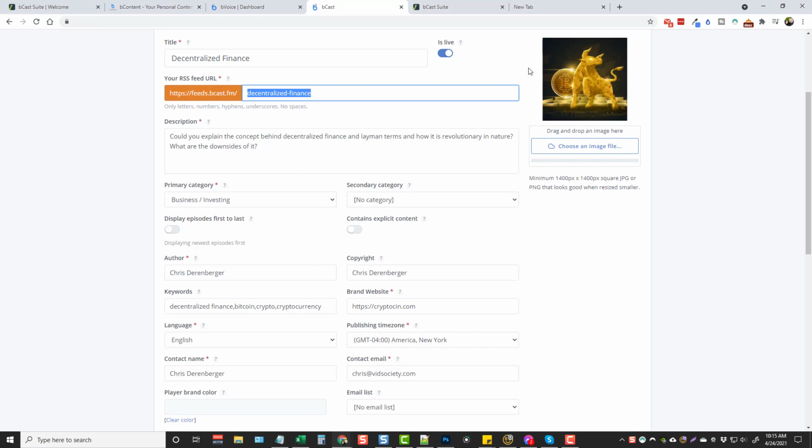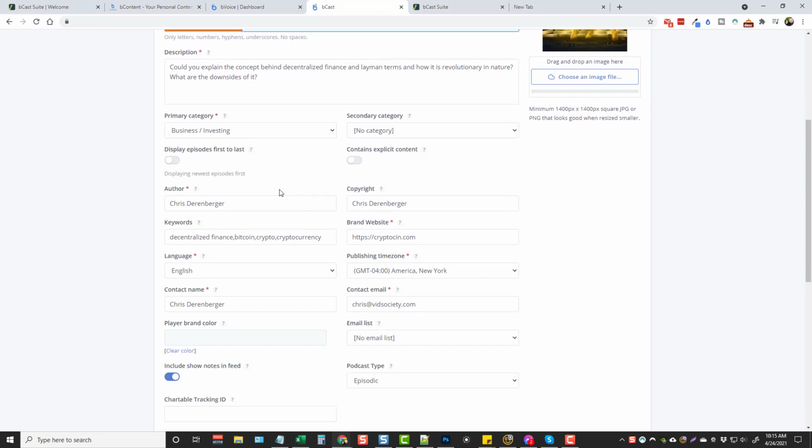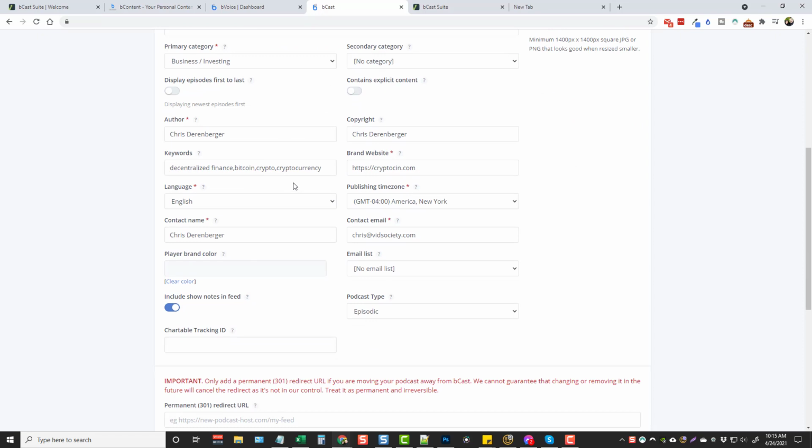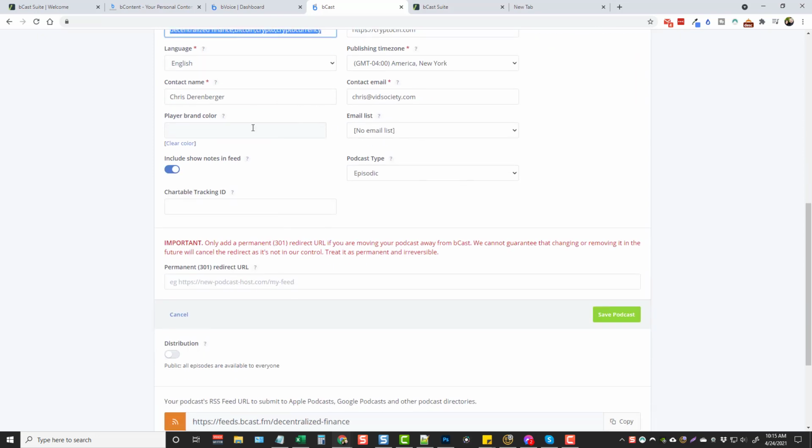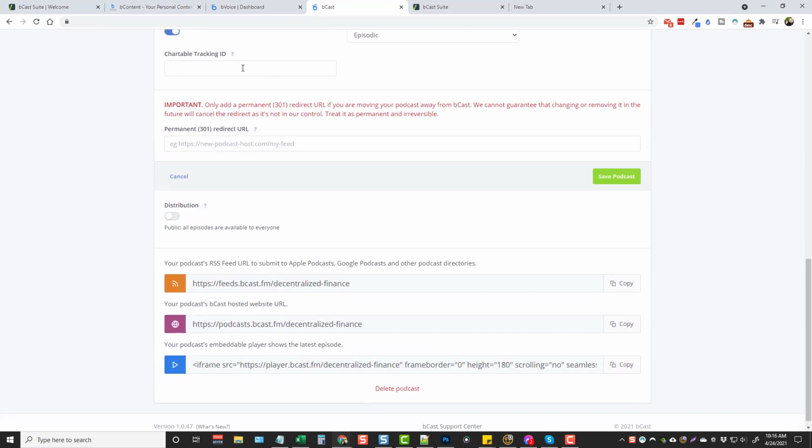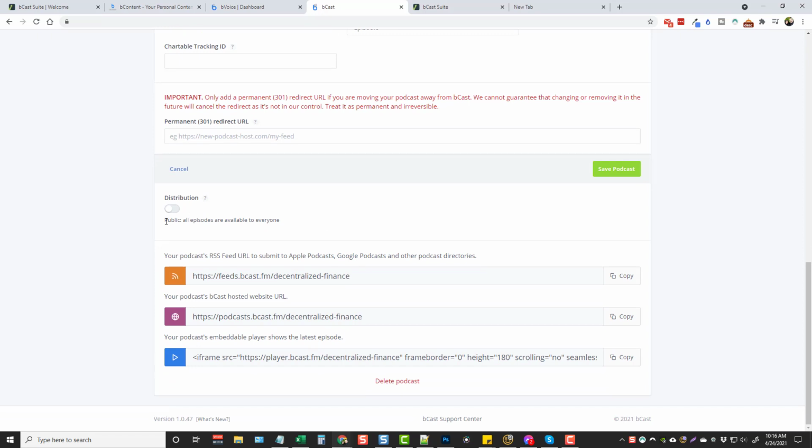You can add a description, you can add an image, and you have different options here for categories, author, your website, and keywords. It's important to add these because this helps your podcast show up whenever people are searching for podcasts. You can add more information and details here. You can integrate with email lists, which I haven't done yet. And you can also add tracking IDs.